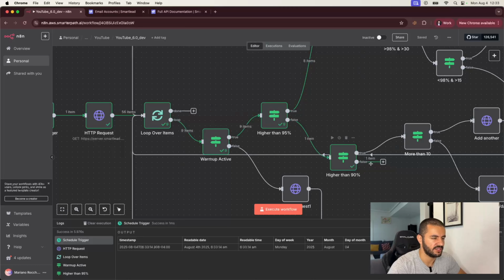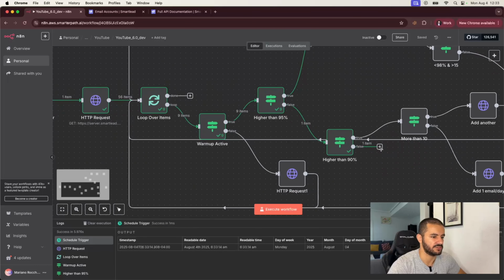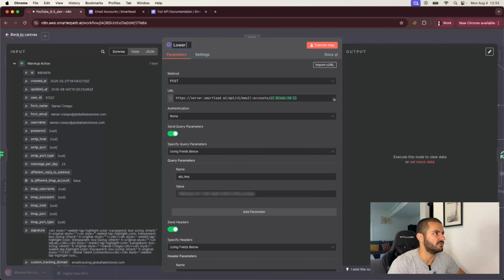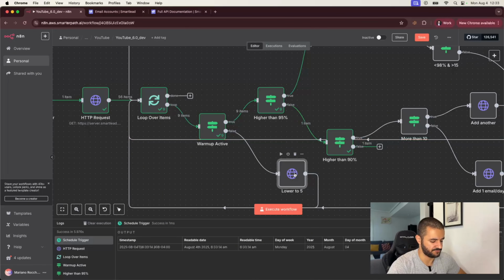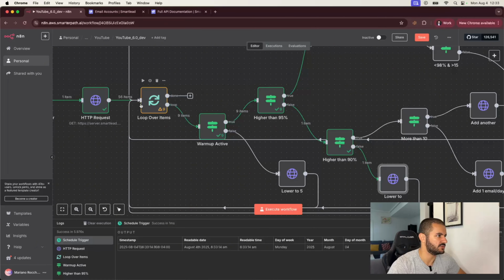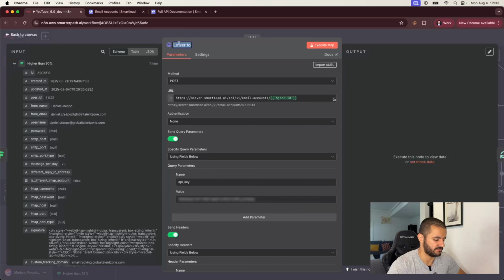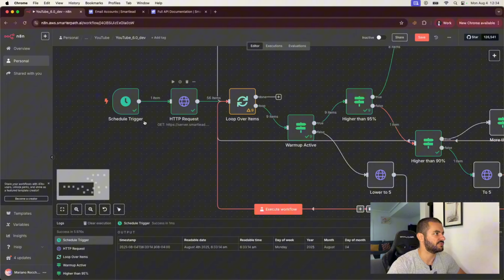And actually we forgot this one, if it's lower than 90. So we actually got stuck here. Good that we saw this. In this case, we want to basically do the same as lowering to 5. So lower to 5. We're going to copy this and do it here as well. So if it's less than 90, we are also going to not send more than 5 emails, which is the minimum that we are allowed to basically do. Okay, so that's what we were missing here.